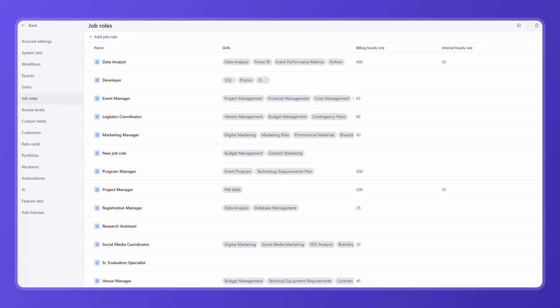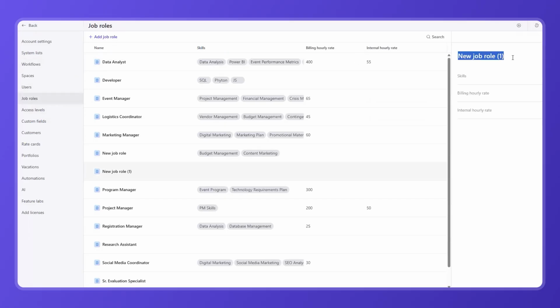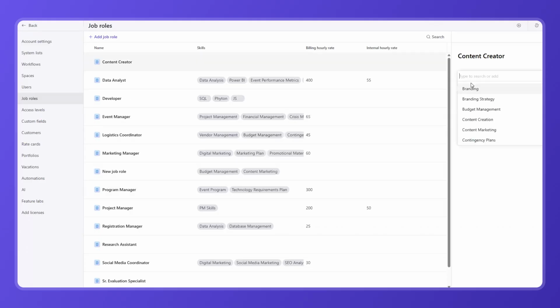Job roles in Birdview are closely tied to the role a resource plays on a specific project, rather than just a job title. For instance, if you're a marketing firm and need a content creator on a project, that would be a job role. Birdview provides a few default options, but you'll likely want to create custom roles based on your needs. In our example, we've created a custom job role for content creator and added specific skills related to that role. These skills will become important later when assigning resources.